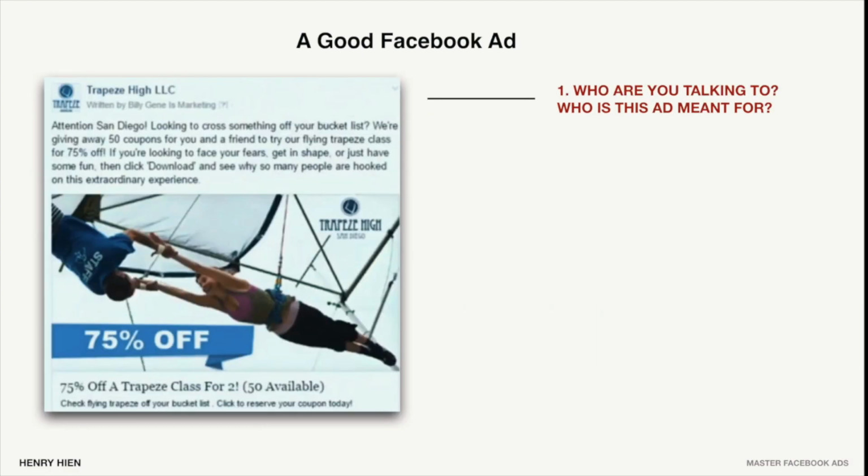A good Facebook ad, on the other hand, as you can see here, I got this from Billie Jean Marketing actually, so credit to them. As you can see, it says, attention San Diego, looking to cross something off your bucket list? We're giving away 50 coupons for you and a friend to try out our flying trapeze class for 75% off. If you're looking to face your fears, get in shape, or just have some fun, then click download and see why so many people are hooked on this extraordinary experience.